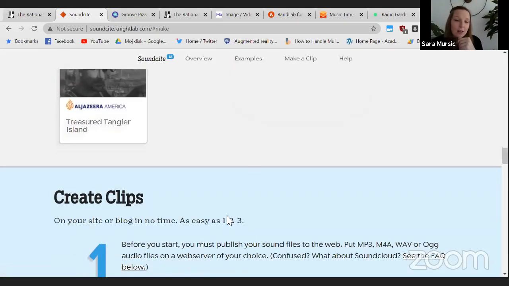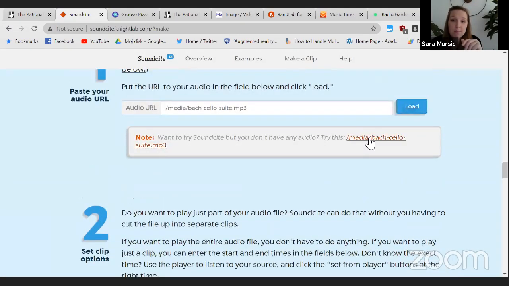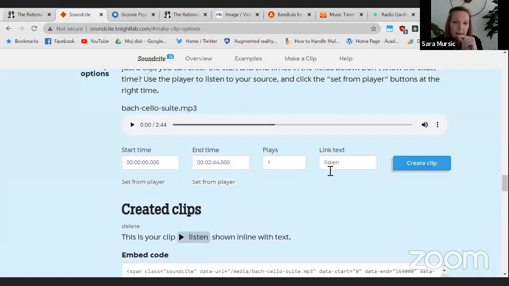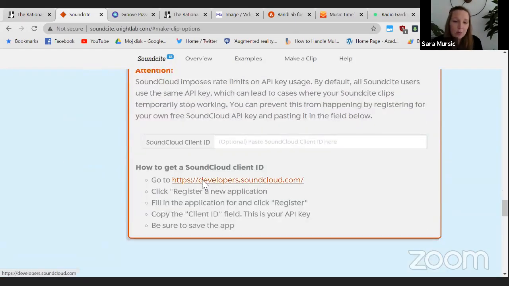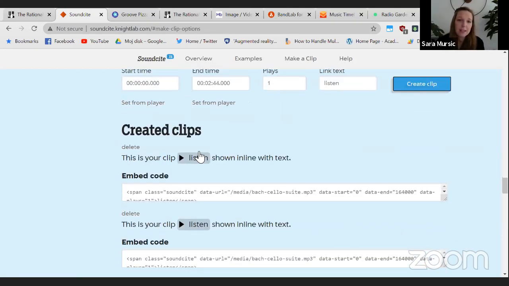So let's try to create our own. Since we don't have a lot of sounds created already, we can use this Bach one. And this is start time, end time, all of that. And we get clip. So this is your clip. Listen, show in line with text.